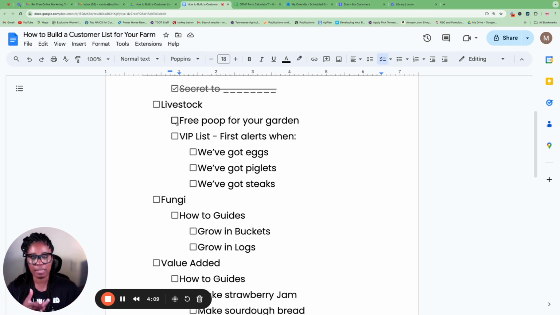Simple, easy breezy. It could be goat poop, hog poop, horse poop, cow poop, chicken poop, whatever kind of poop, rabbit poop that you've got coming off the farm. If you want to build your list, that means you're going to have to give up that poop. You're not going to be able to use it, but in exchange, you're attracting so many people to get on your list, right? So that they, in hopes, can come and get some free poop, right? Now you've got their name and their emails and they're making your list grow and grow and grow.